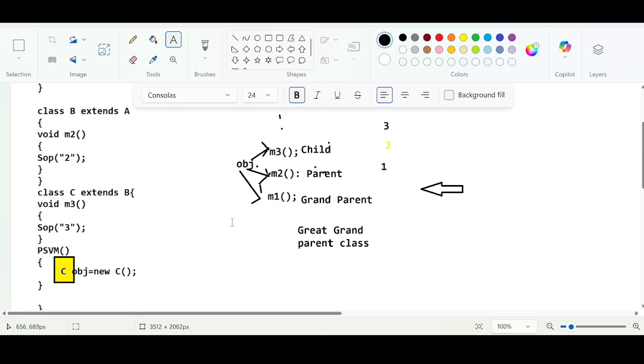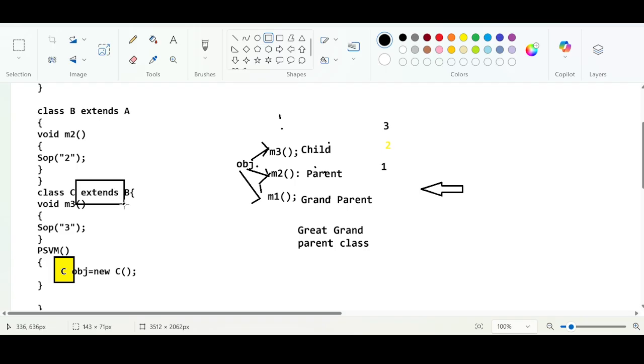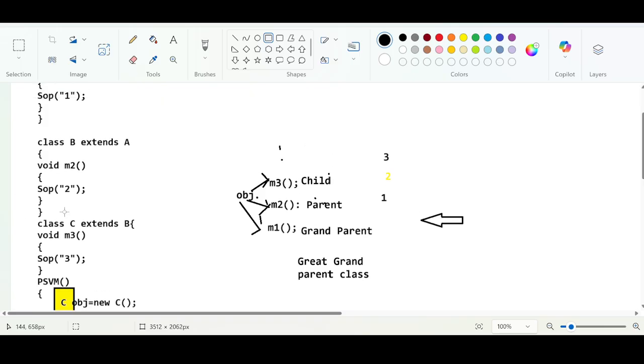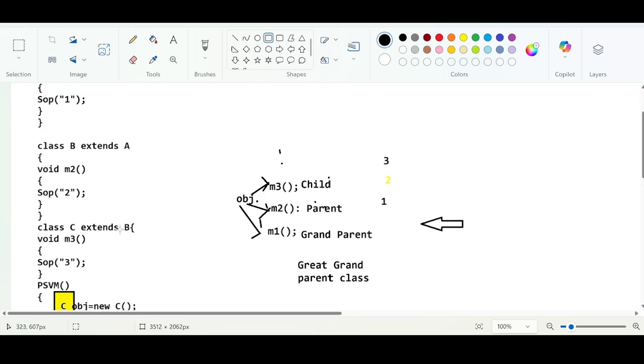So this is why we are creating a relationship by using the extends keyword. When you do extends keyword, you're not just extending, you're making a relationship. So it is giving the eligibility to inherit the properties and behaviors of the parent.